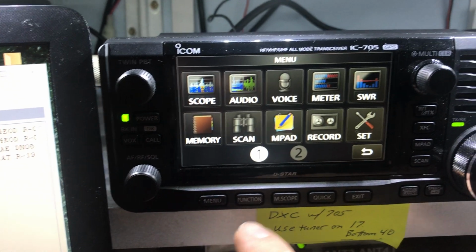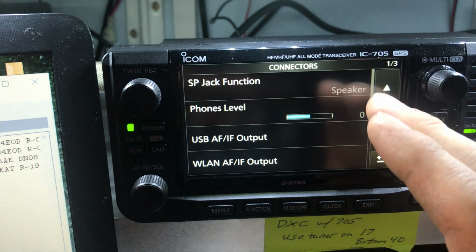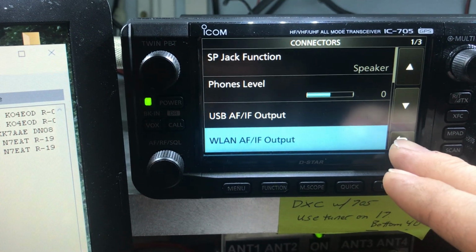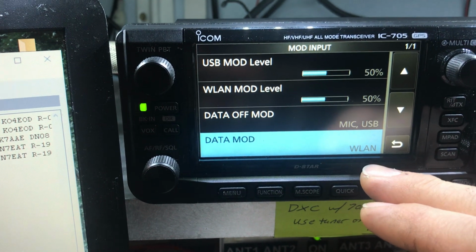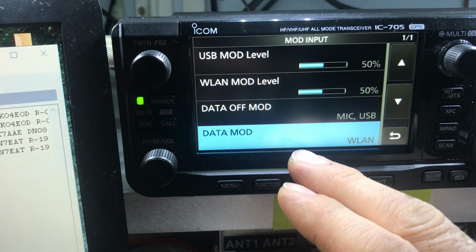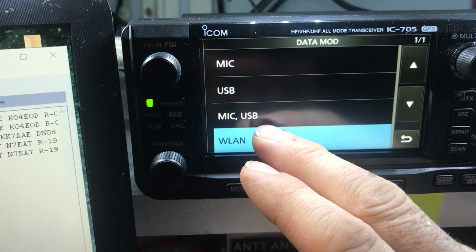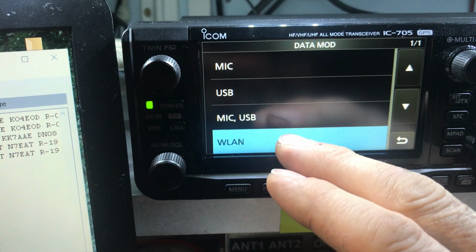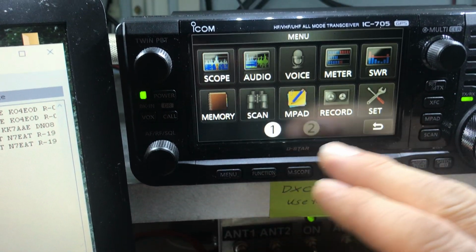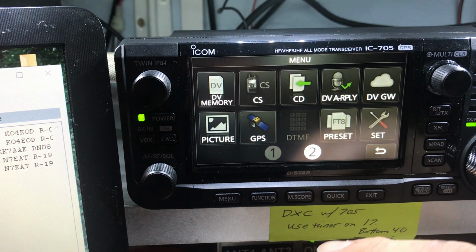All right, you're going to go to menu and go to settings. Let's start up here first. Go to connectors. Let me make sure I don't forget anything. WLAN, output select AF. Mod input. If you don't select the data mode input, meaning what you're using when you're in data mode on sideband, and you don't have WLAN selected yet, then when you go into data mode it's going to think you want to use the mic or the USB, whatever you've selected here. You have to turn this on, WLAN. And I would assume you could make a preset for digital, maybe for WFView wireless. I don't know, I haven't done that.